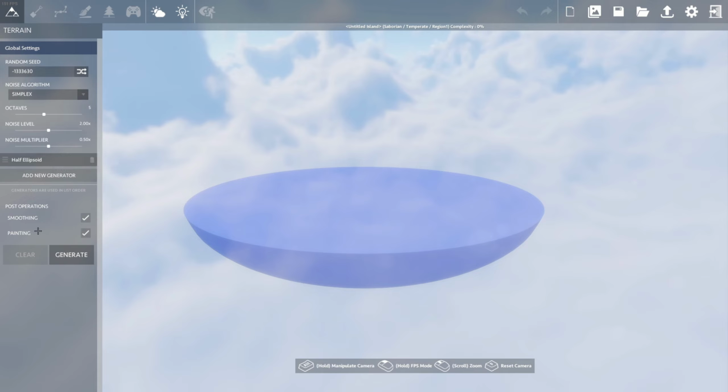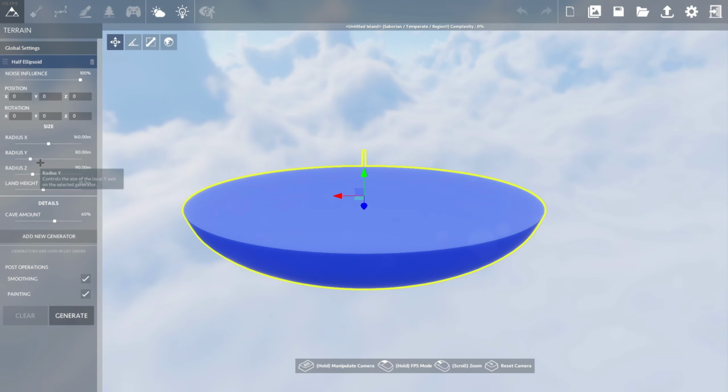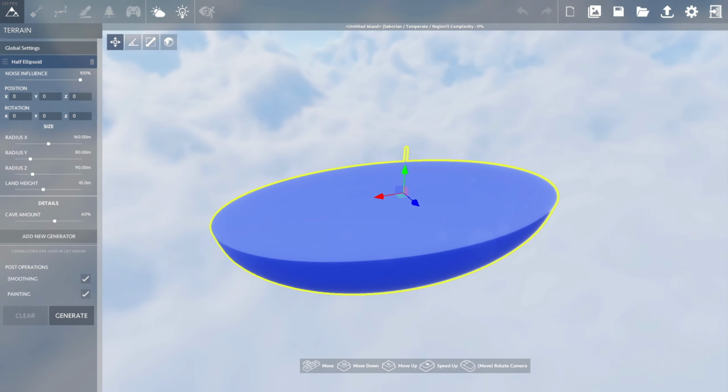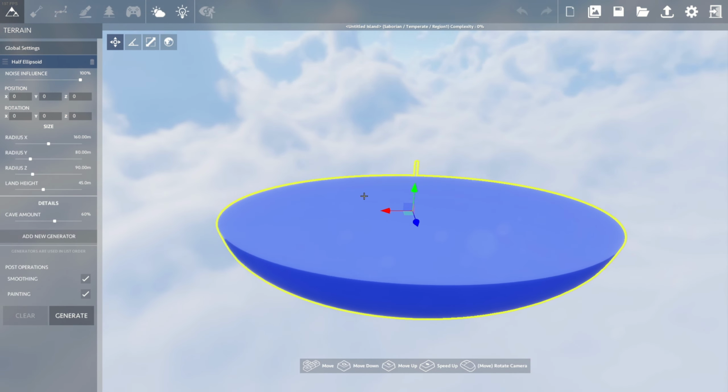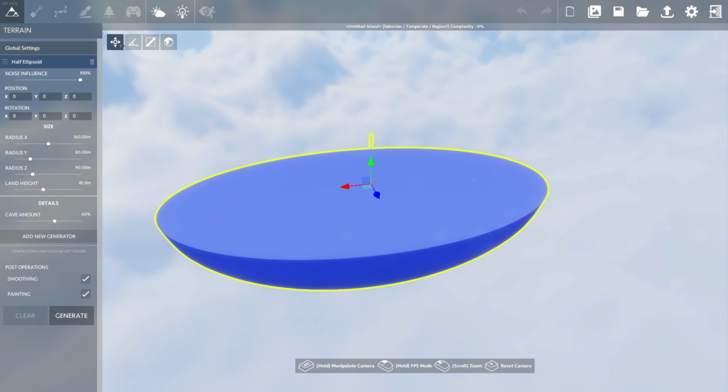Now, we have other options like smoothing and painting, but we're going to leave that all checked for now. We do have the selection of the half ellipsoid, which is what's already generated when we first get into here. So in this, we can modify how we want this structure to look. In the top left, we have options for move, rotate, and then also scale.